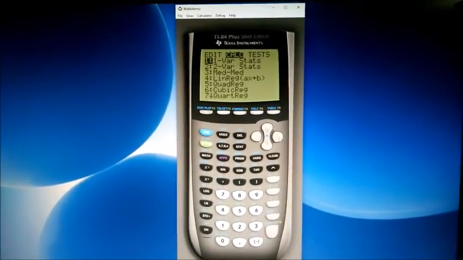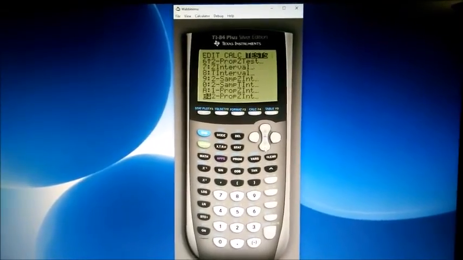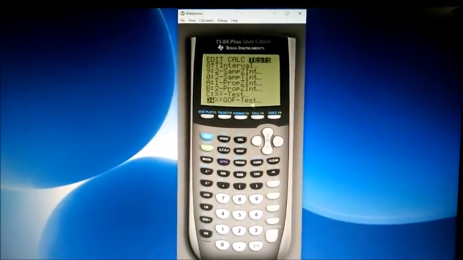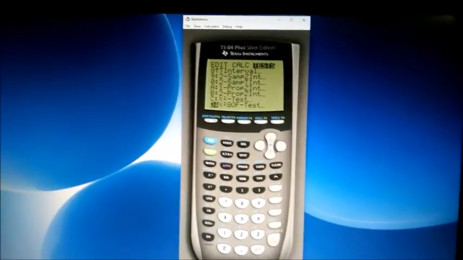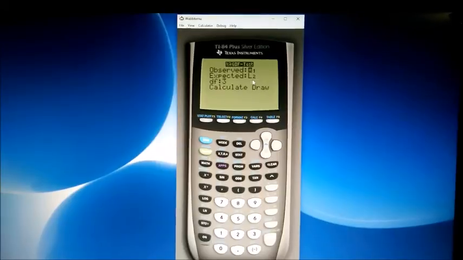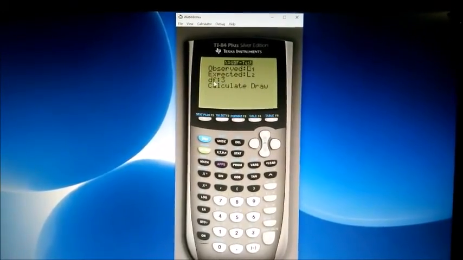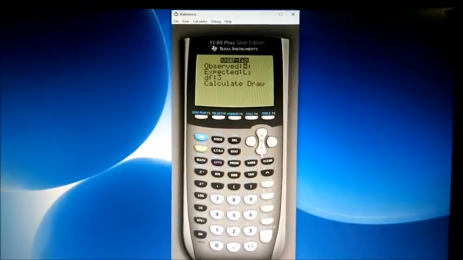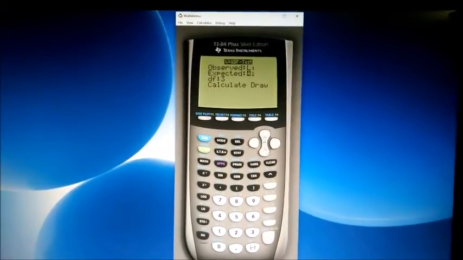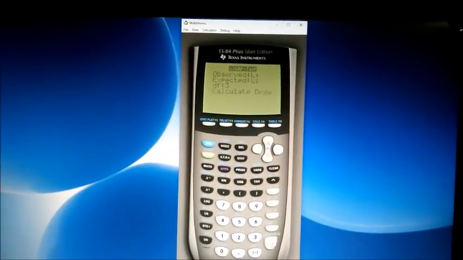Navigate to Tests using the arrow keys. Scroll down in Tests until you reach chi-squared test for goodness of fit. Press Enter. Make sure that your observed list and expected list matches the ones that you inputted in Edit. Make sure you have the appropriate number of degrees of freedom. Scroll down to Calculate. Press Enter. And that's it.